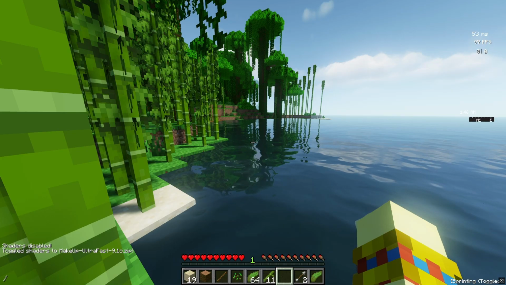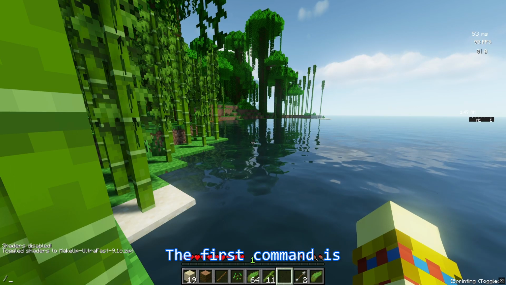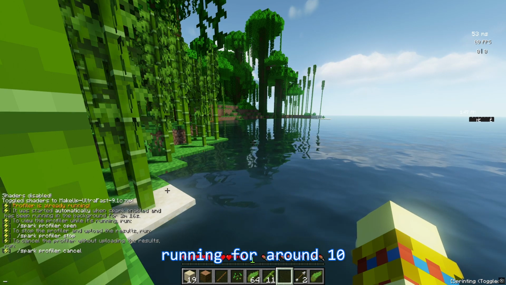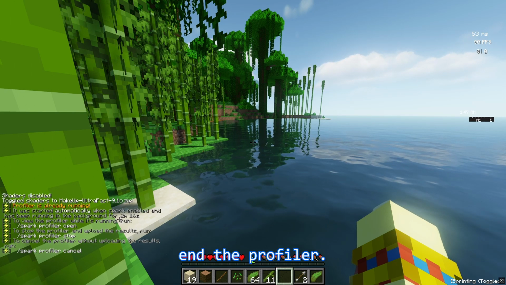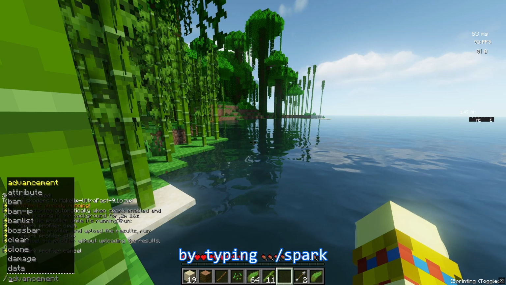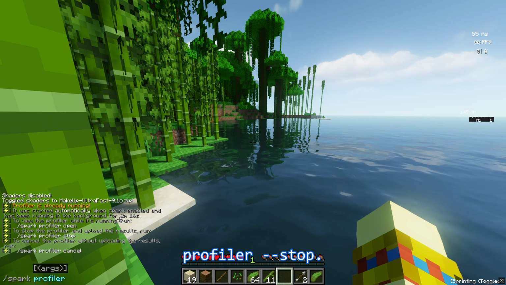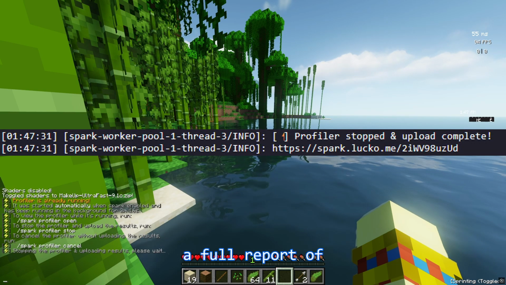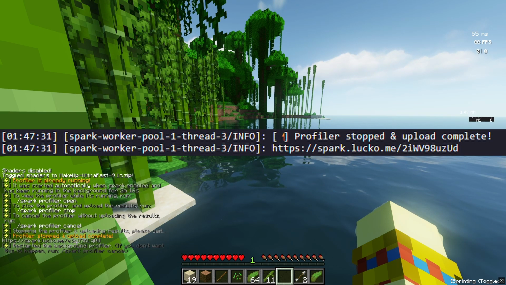Now that we're in-game, let me show you some commands to navigate this plugin. The first command is /spark profiler. Keep the server running for around 10 minutes before you end the profiler. And you do that by typing /spark profiler --stop. You should get a link in the console. Click it to see a full report of your tick times and performance data.